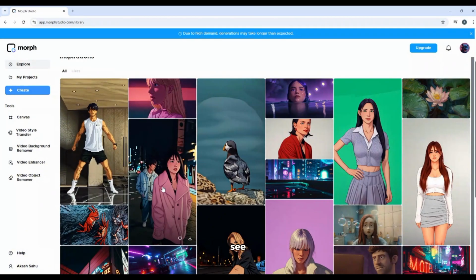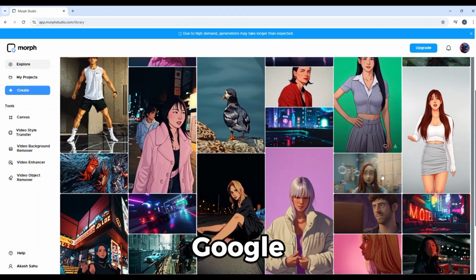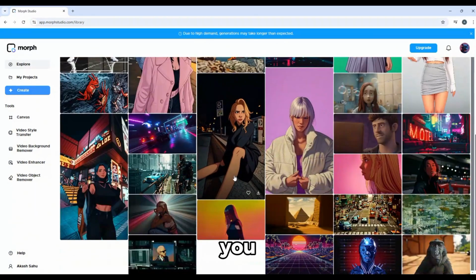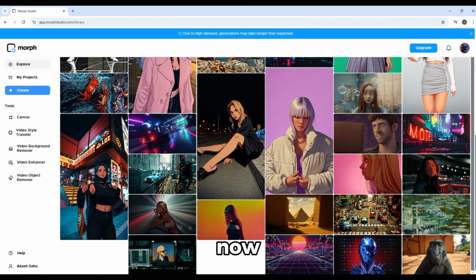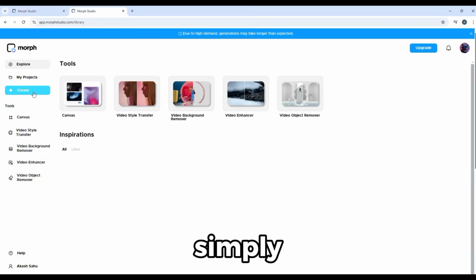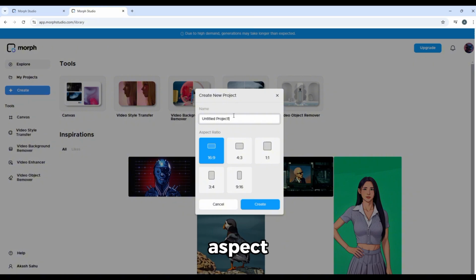In the tool, you will see this interface. Simply, you have to click on Get Started and continue with Google. I have logged in to this website. You can see here many videos in different styles like cartoon, anime, and others. Now, after signing in, you simply click on the Create button. After that, it will ask you for the project name and aspect ratio. You can choose what you want. I will choose 16:9. Simply tap on the Create button.